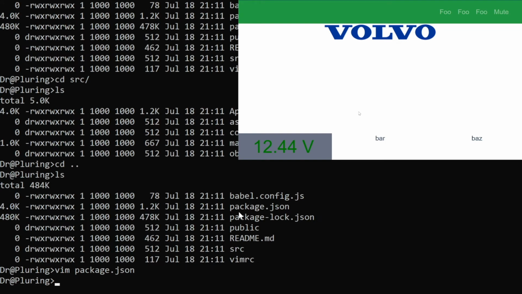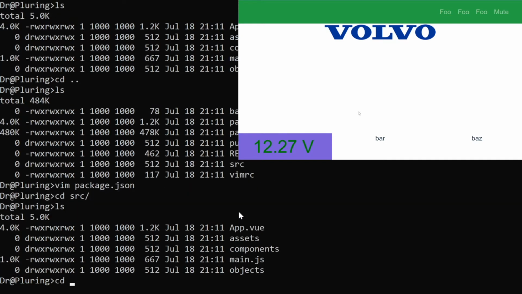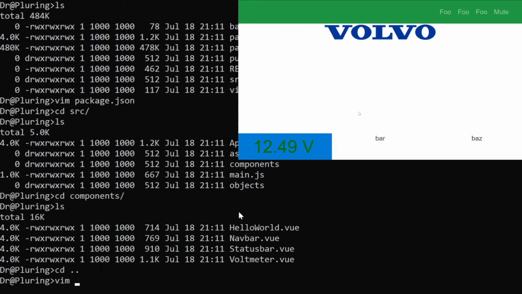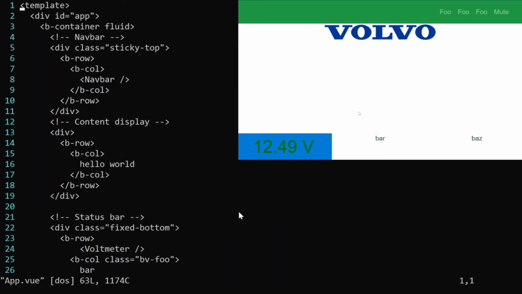Those are not here for some reason. They may not. Never mind. What we have here then is source. We can look in components. Yes, here we can see. No, what we start with is the app.view here.